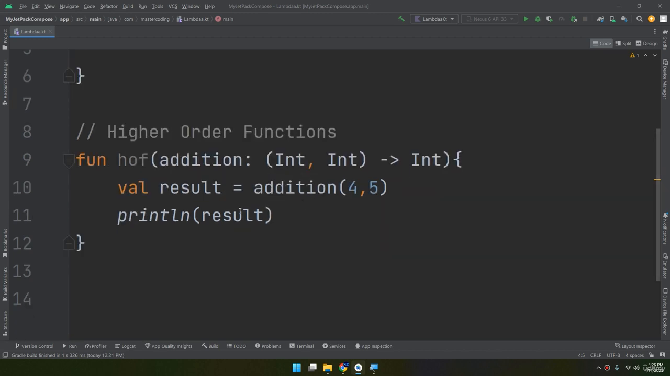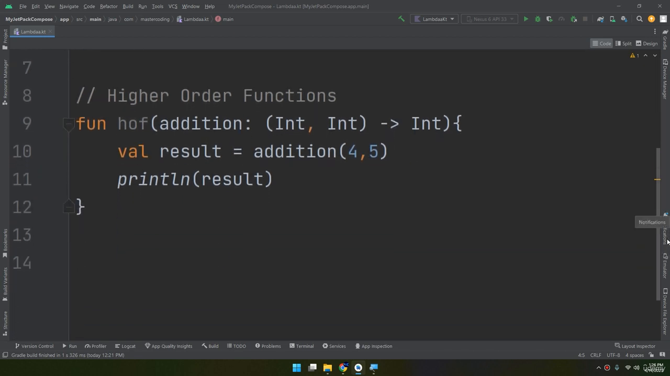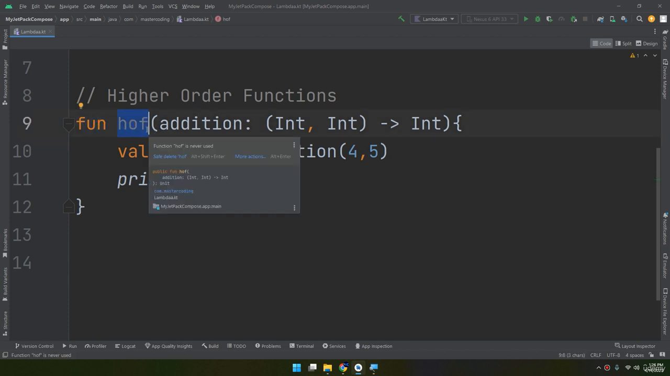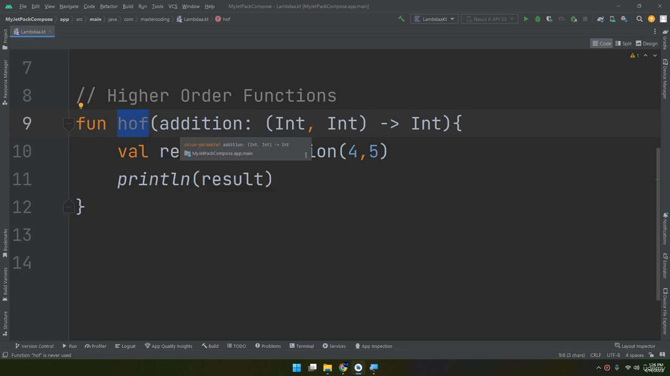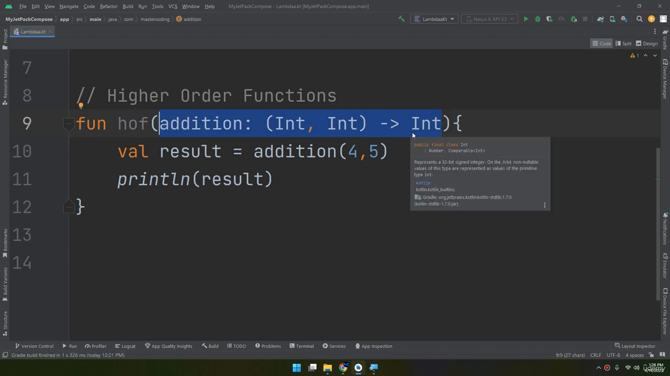Okay. Now, let's introduce a higher order function. Here, under the main function, I created this higher order function. Function, HOF, higher order function. You can name it whatever you want. So, please, guys, concentrate with me in order to understand this very important concept. Here, HOF is a higher order function because it takes a function as a parameter. You can see here is a function. Let's see how the parameter is structured.